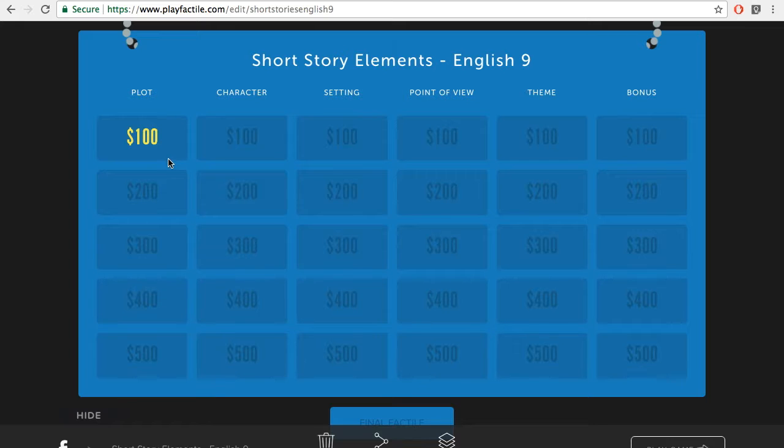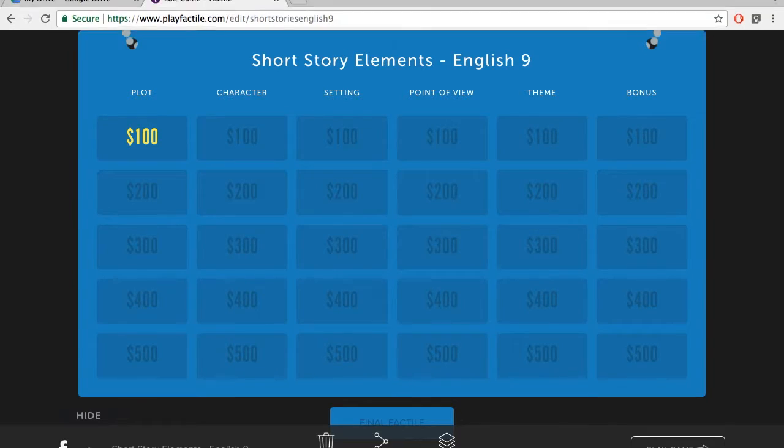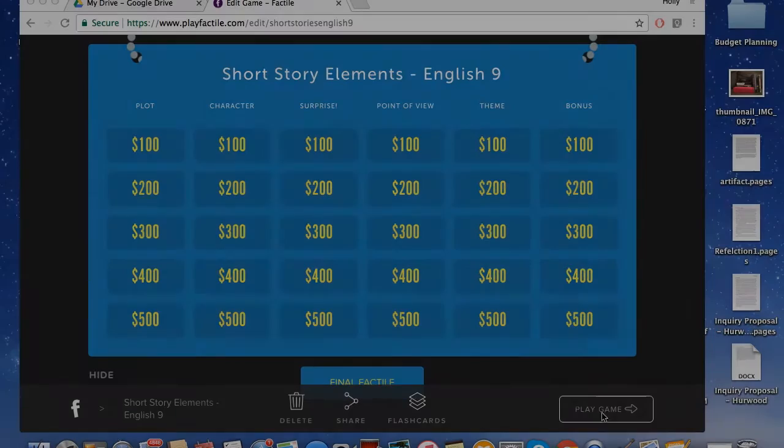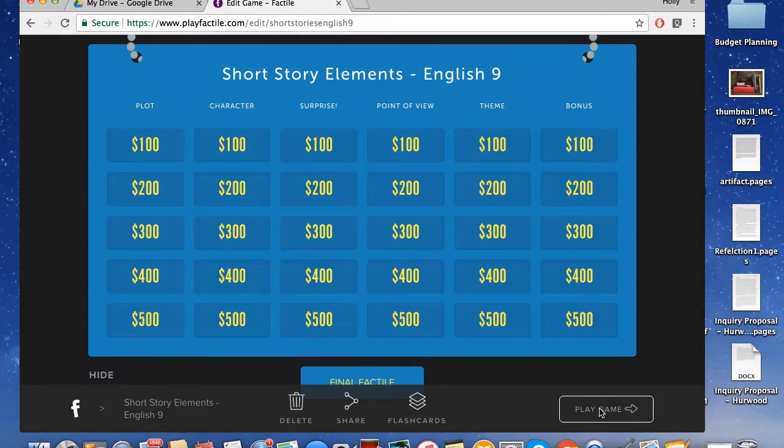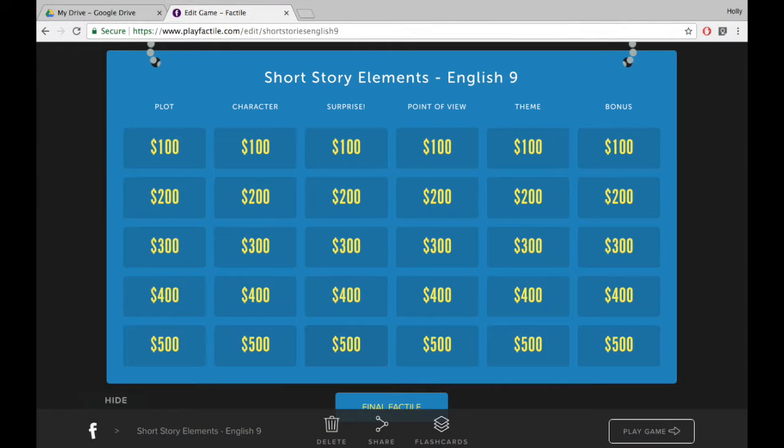So as you just saw, once you're done your question, you want to save it. You can go back and edit it, and it shows that it's done because it turns yellow. So you just want to follow that format until you've got the whole game completed, and you want to make sure that you do that one box at the bottom as well, the final factile. It's kind of hard to see, but that's your final bonus question for the Jeopardy game.